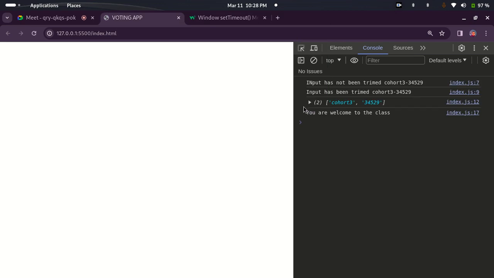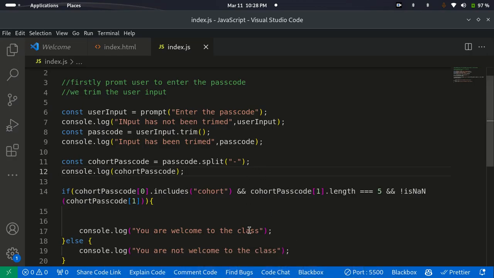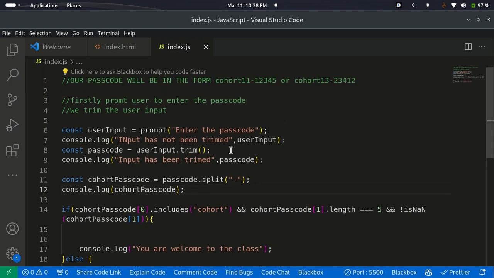But we don't have cohort 3. So let's find a way to handle it such that the program will say, okay, when the user has entered, I'll first of all check if he has cohort at the beginning, fine. Then after the cohort, what follows it? Is it a number? Is it a letter? Or is it a valid cohort number? So that's what we are going to check now.